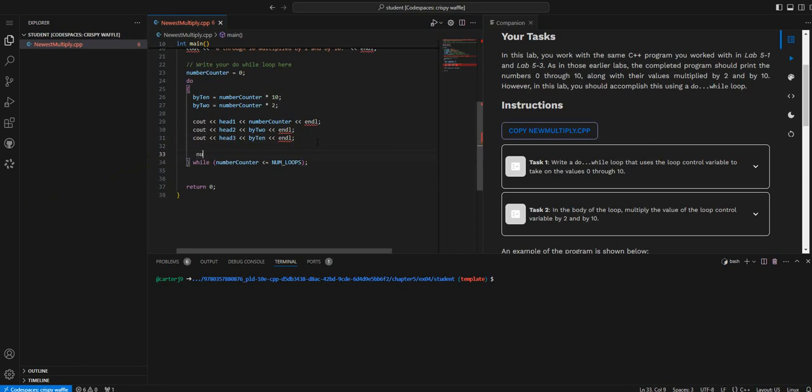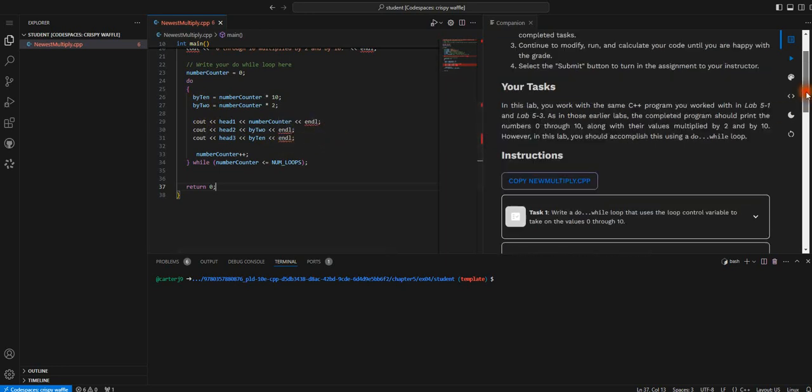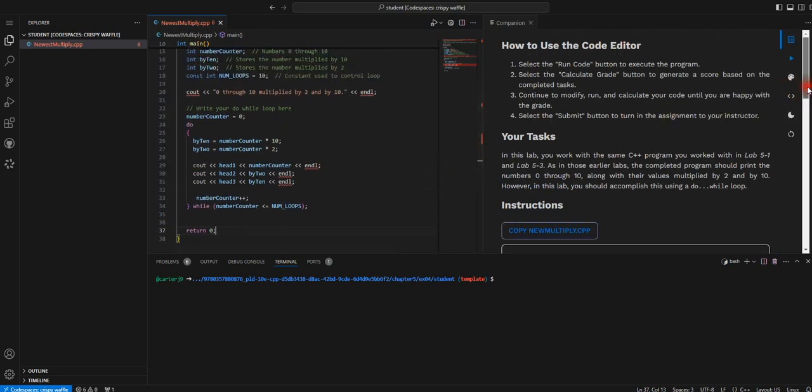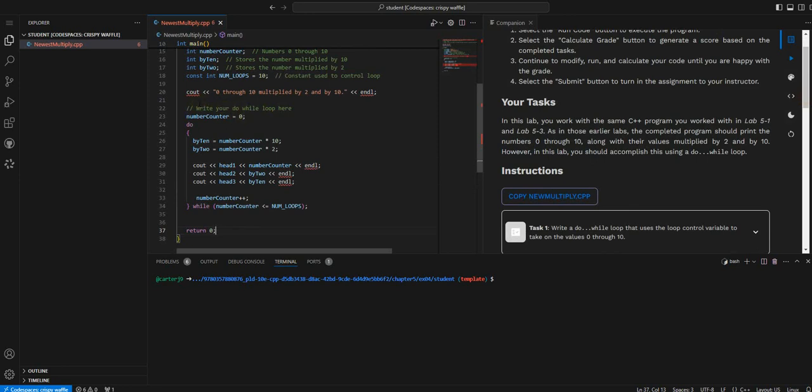Remember, keep going until we reach the condition. Number counter plus plus, semicolon. Let's clear this up. Again, closer. Number counter equals 0. Do 10. Number counters are good. Head 1, 2, 3. Number counter's correct. By 2 is correct. And by 10 is correct. There's some lines. Line counts around the lines, and the line count like this is not matching with that.